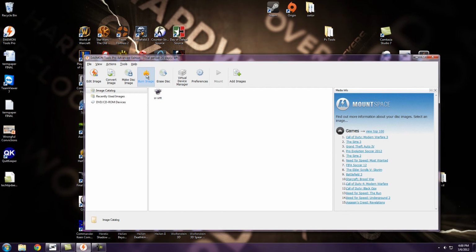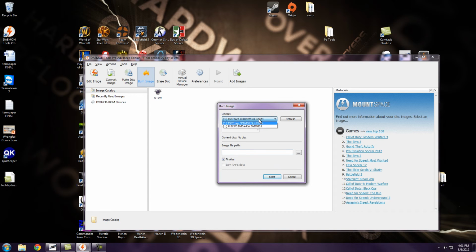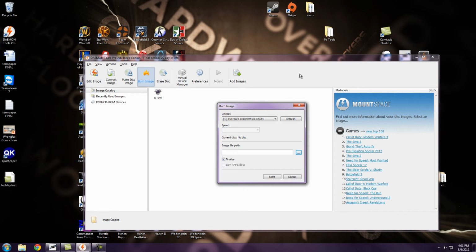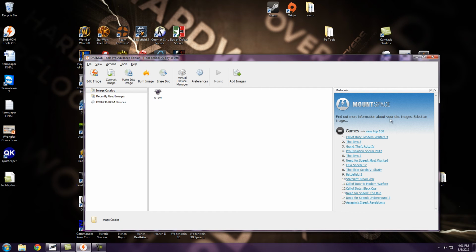You can also burn images. This is where you just put a blank CD in your actual CD drive, and you can tell the image to be burned onto that CD, so you can have a physical copy of it if you want.